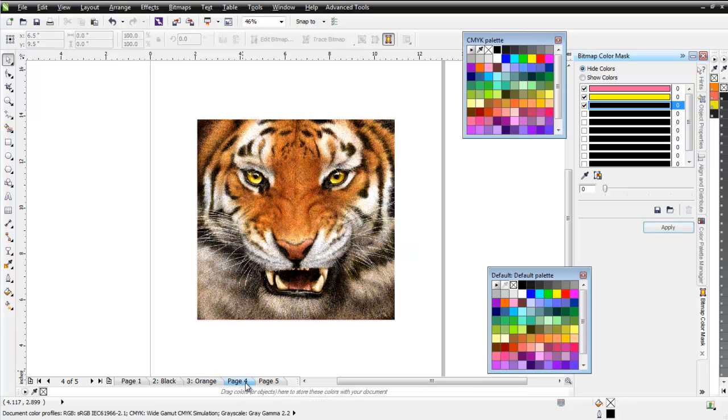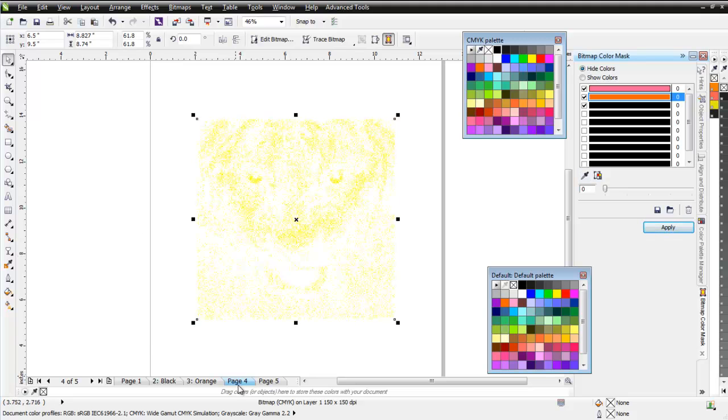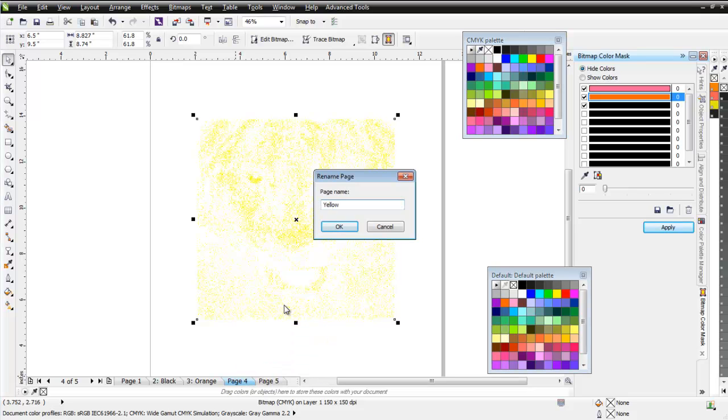Go to page 4. Here on page 4, I'm going to go ahead and pull my yellow, so I'll select the yellow, and I'll come in and eyedrop on an orange, and then when we click on apply, all we have left is our yellow. Right click, rename page, and we'll change that to yellow.